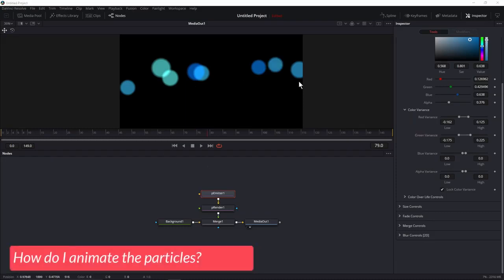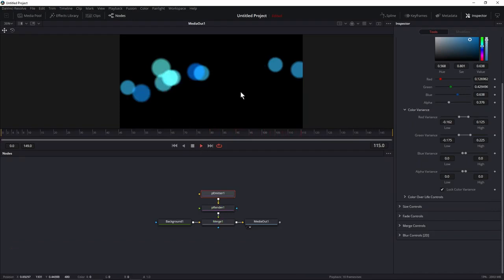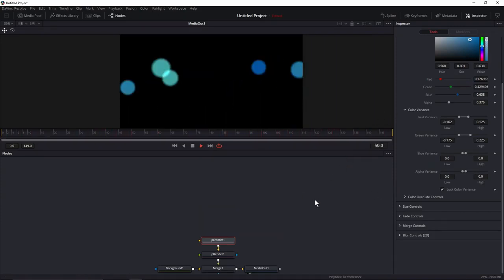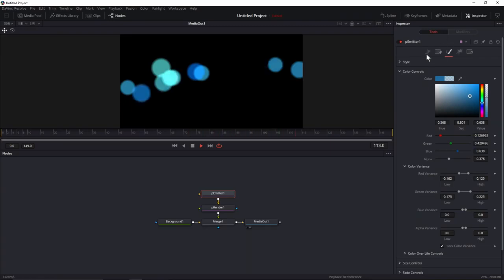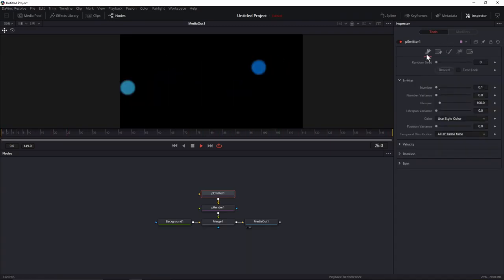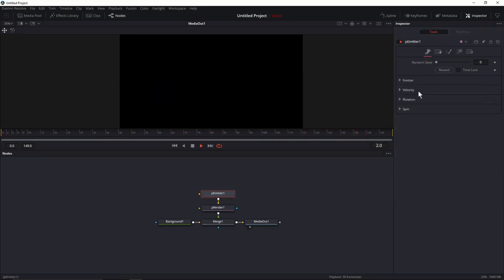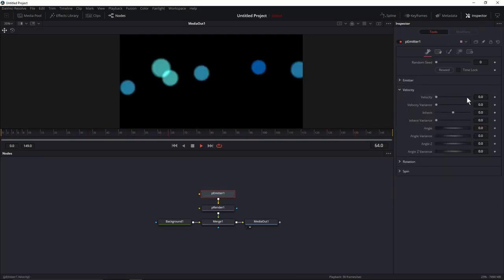Next, I want these particles to animate. I want them to move. If I hit play right now, they're just being born in a spot and they just stay there and then they die. So I want them moving a little bit. So how do I do that? Let's go back to the controls tab for the particles. And in here, you have an option for velocity. Let's go ahead and add a little bit of velocity to these particles.